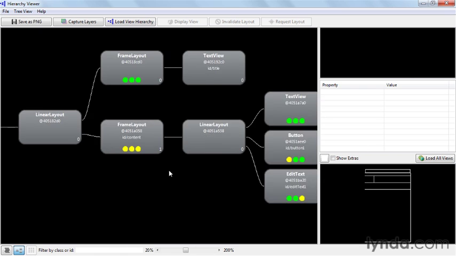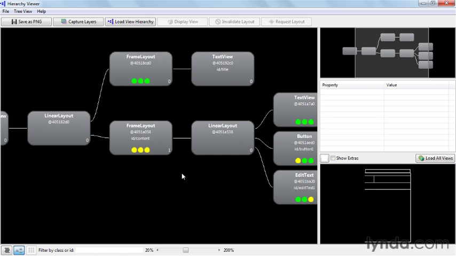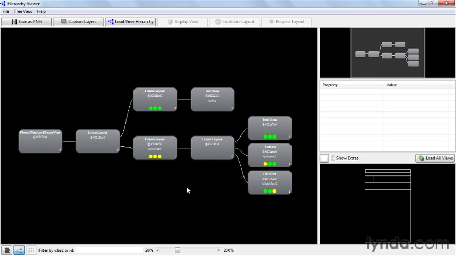Now here I can actually drag things around. I can use my mouse wheel to zoom in and out. But it's basically showing me the structure of my application from a UI perspective. Now you're probably wondering, what are these three colored circles? Well, this represents the performance, or how fast this thing has actually rendered. And there are three steps to that. There's the measure step, where it measures how much space it's going to need. Then the layout step, where it actually lays out things. And then finally the draw step, where it actually paints it to the screen.